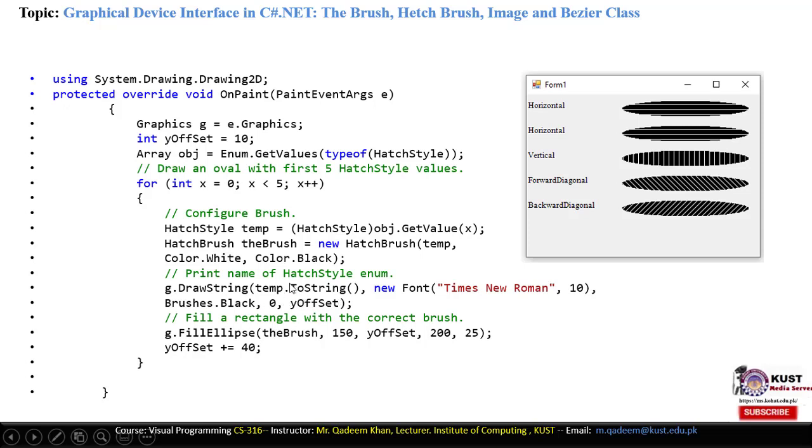First, we provide the name of the brush, so from temp.ToString, the brush name will be printed here. The font for this string will be Times New Roman, with a size of 10. And then we have Brushes.Black, which means the black color strings will be printed.